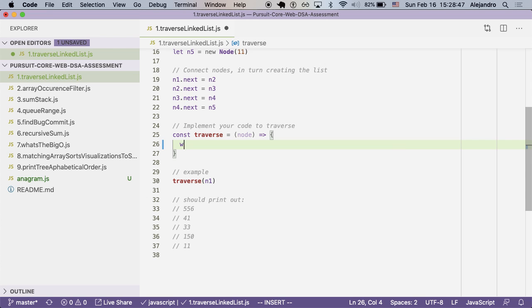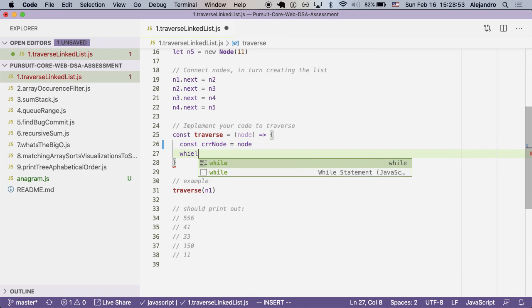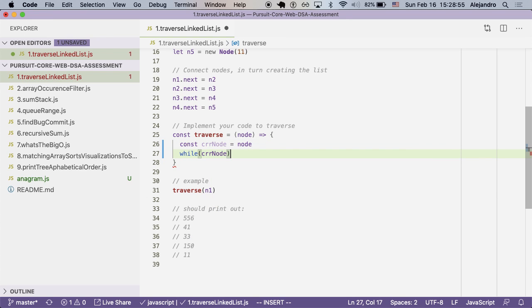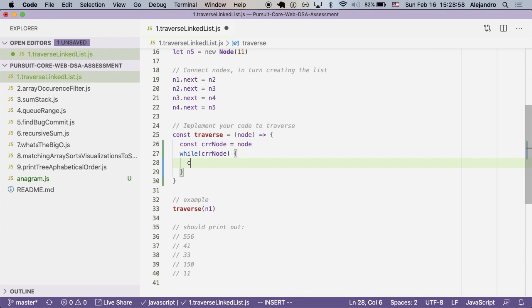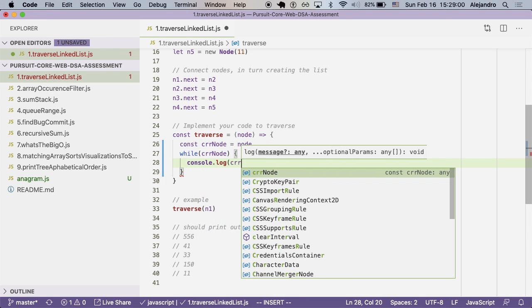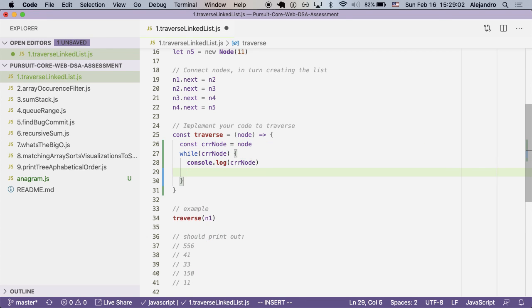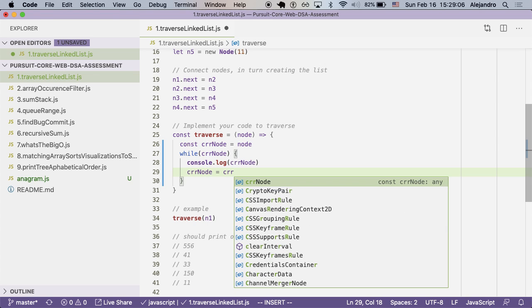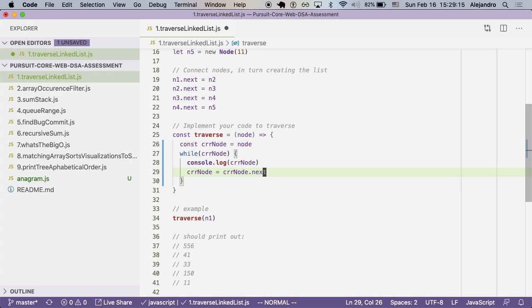So let's call it const current node equal to the node, and then while we have a current node, let's console.log the current node, and let's do current node equal, sort of moving the pointer. This will be the equivalent of i++ in a for loop, basically, right? Dot next. So let's try it out.